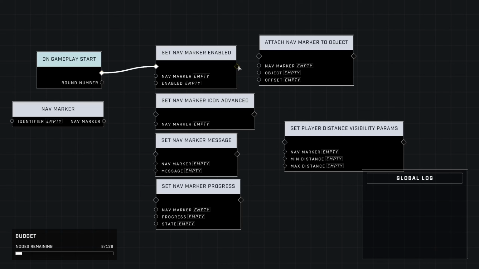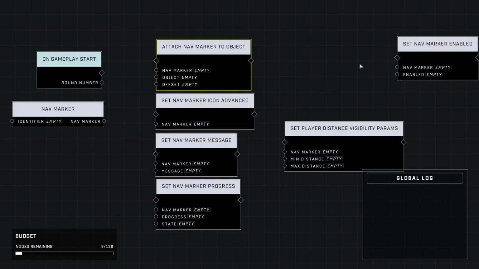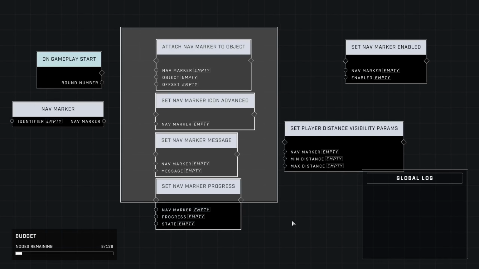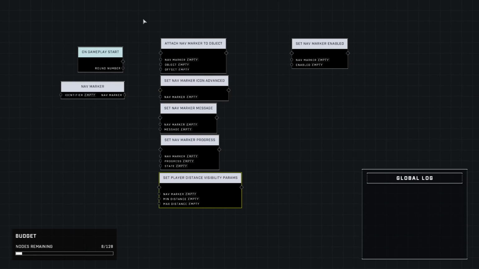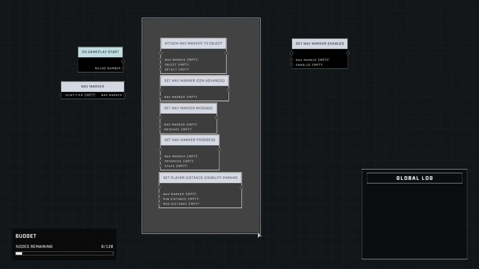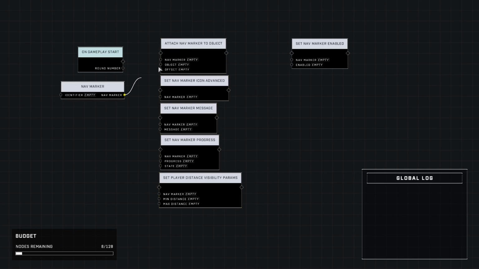So we've got all these nodes here, and what we're going to do is string these diamonds to diamonds. So we're going to enable it first, or we could even enable it last if you want it to be cleaner. The reason that enabling it on or off doesn't really matter is because we're setting all of these, what would you call these, options or, there's a word for it, priorities to this nav marker. And so we're going to string all these to this nav marker.